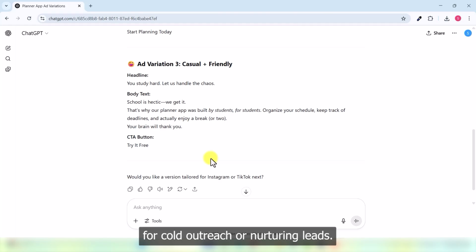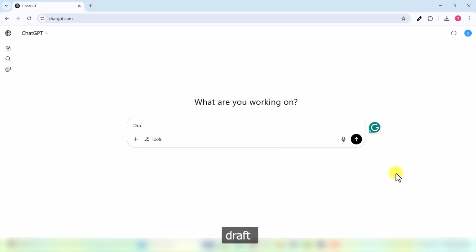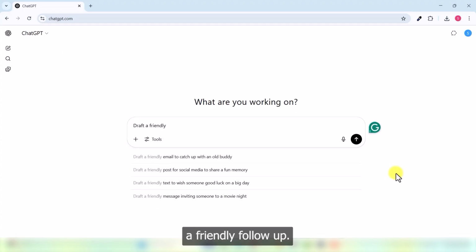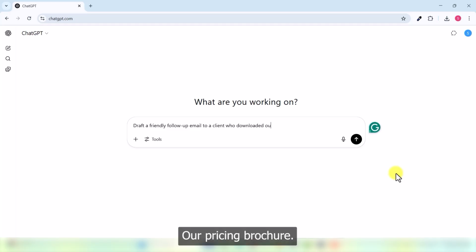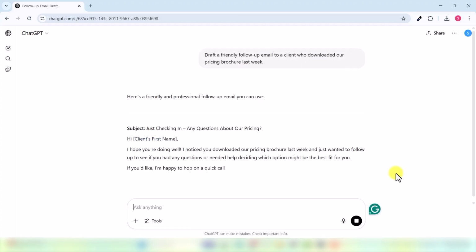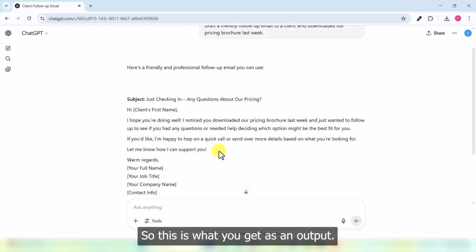For cold outreach or nurturing leads, you can just write a prompt in here as start a new chat and write draft a friendly follow-up email to a client who downloaded our pricing brochure last week, and press enter. So this is what you get as an output.